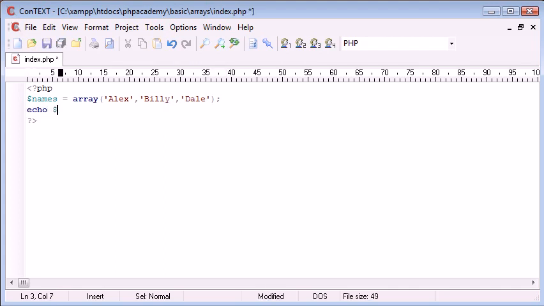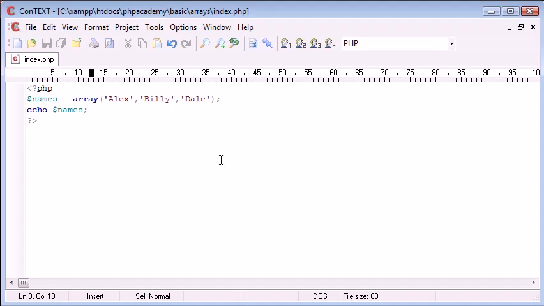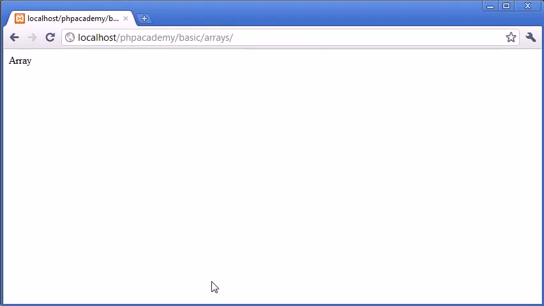Now if I was to try and echo out this array by echo names, we can't actually do this because it's an array. We need to access it specially. We can't just echo out. It's not a long string of data. So if I refresh this, you can see that we're just left with the keyword array. Nothing is happening. However, if we use print underscore r to echo out names, which is an array, it's going to show us the array as it is.